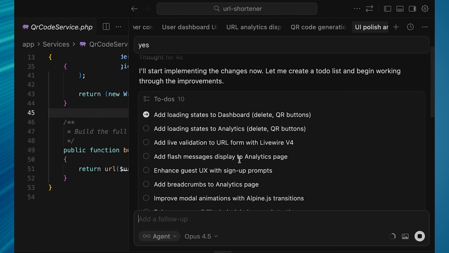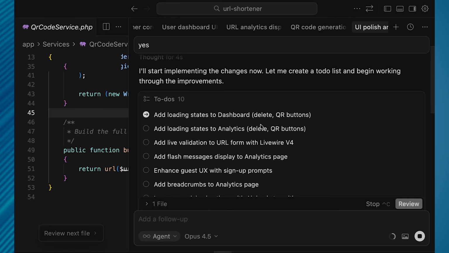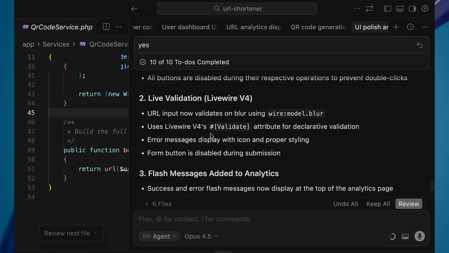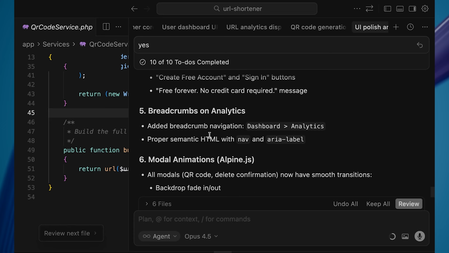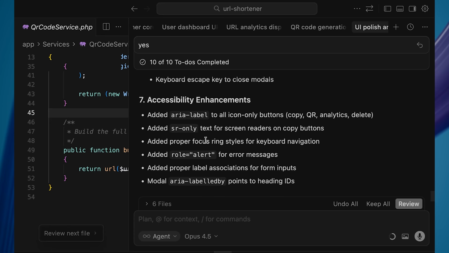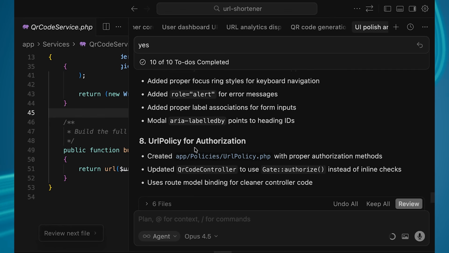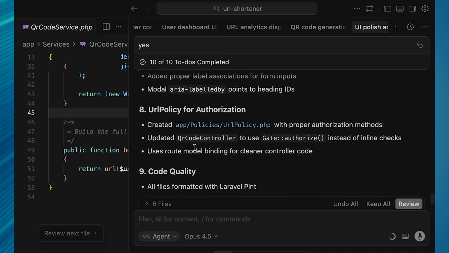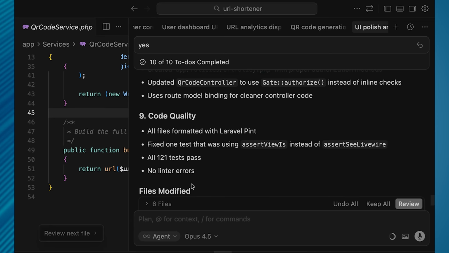One thing what I love in Cursor is that it gives me the following to-dos so that I can keep track on what it is working right now, what is done, what needs to be done, and whether the to-dos are actually correct or not. It did a bunch of interesting things right here regarding the loading states edit, the live validation, flash messages, and the interesting one is this accessibility part as well. So it added this aria label, screen reader only texts, and it updated this URL policy for authentication. It actually created this URL policy for authorization and a bunch of new things.